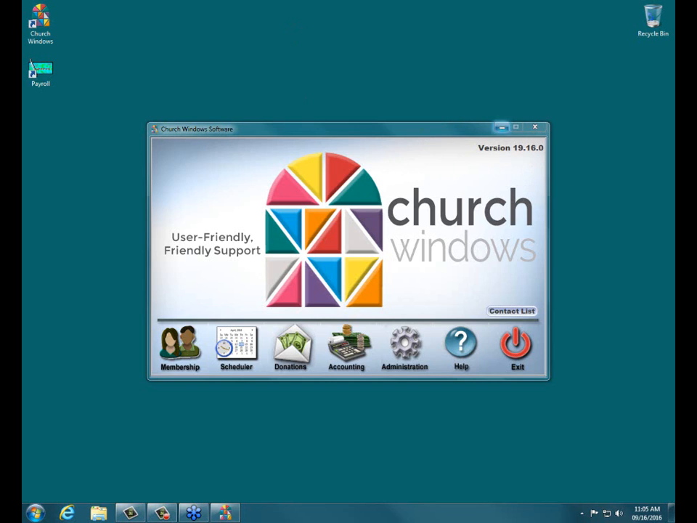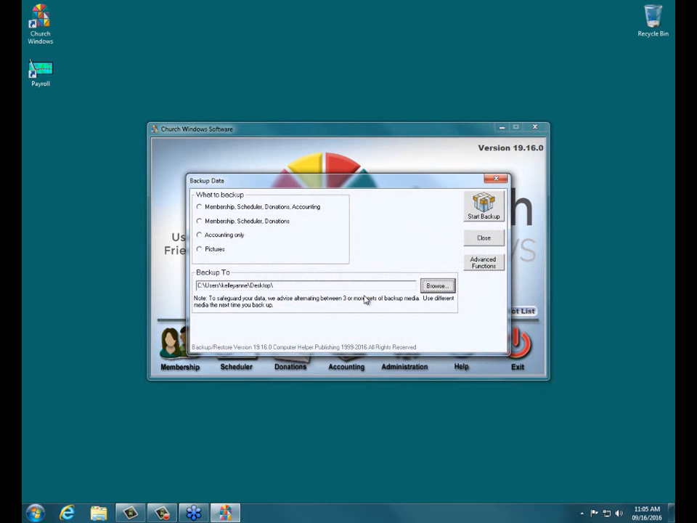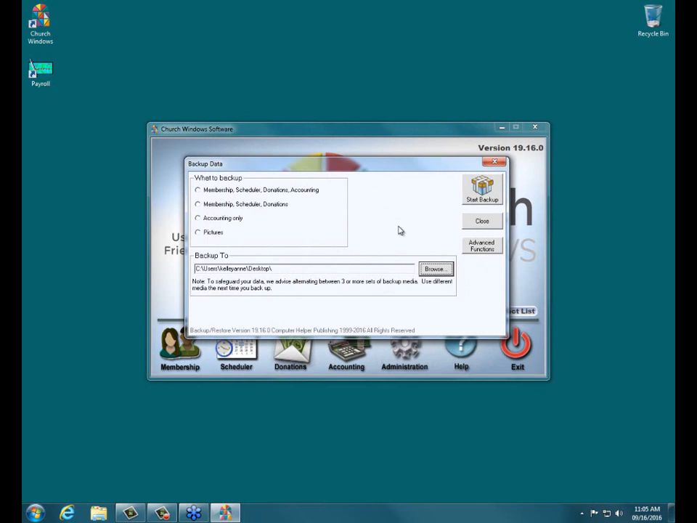Here is our Church Windows program. We are running version 19.16.0 today, and the backup utility is on your administration menu. There is a backup button here at the top. When you click on backup, it takes you to this window where you can back up your data. Along the upper left-hand corner of the screen, it's asking you what you want to back up. The very top option is always going to be everything, all of the databases that you use in the Church Windows program. That is by far most commonly what you're going to use on this screen.